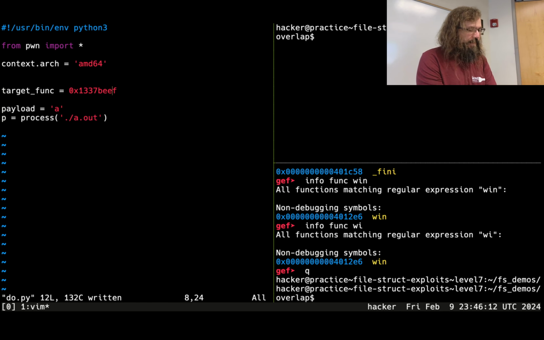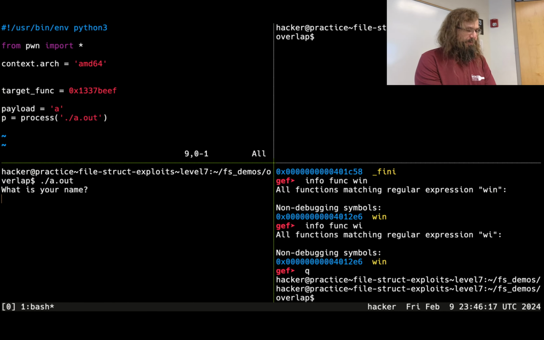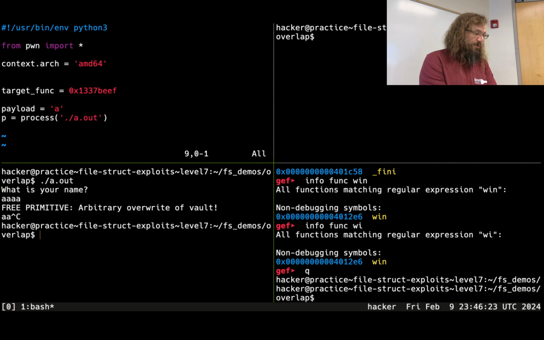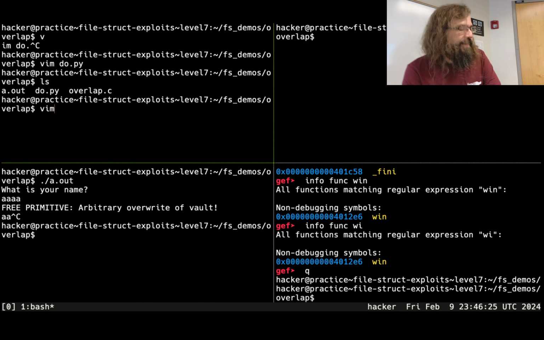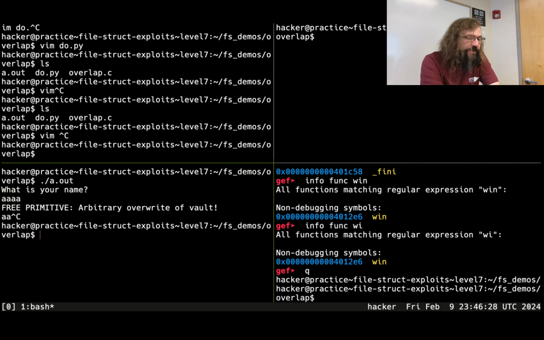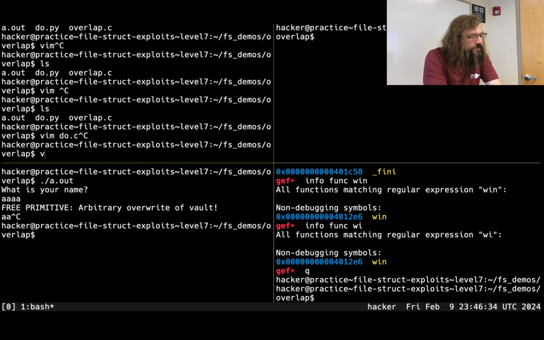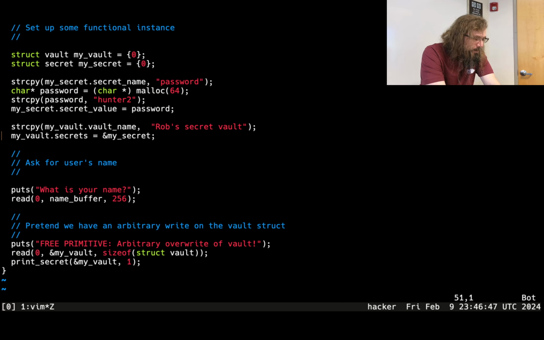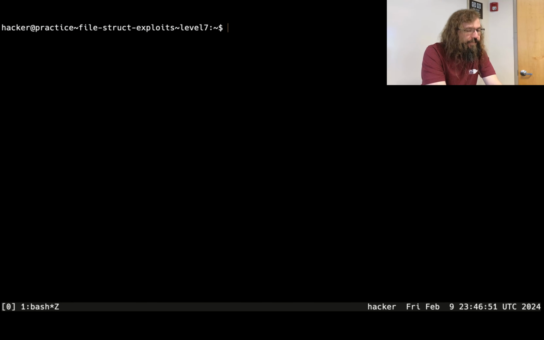Okay, we want to override a file struct, and for perspective, we have what is rename, then we get this free. Oh, this one is a vault, it's not a file struct, dang. Okay, I guess that's lame. We're going to make this a file struct. Let's just, screw it, let's do level 7.